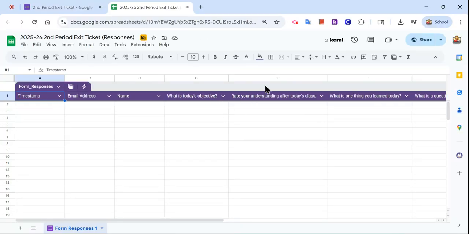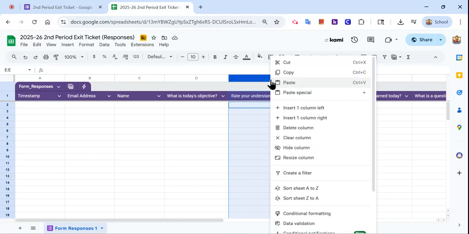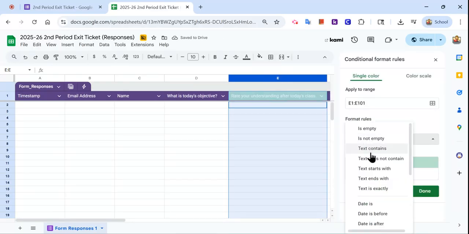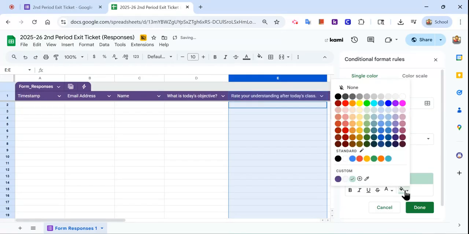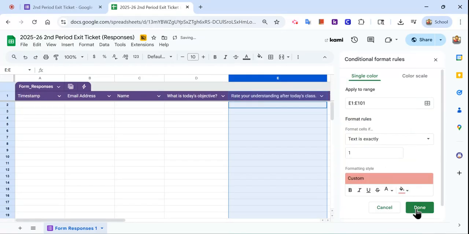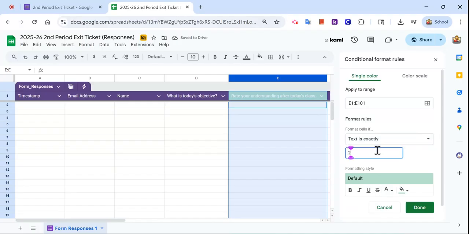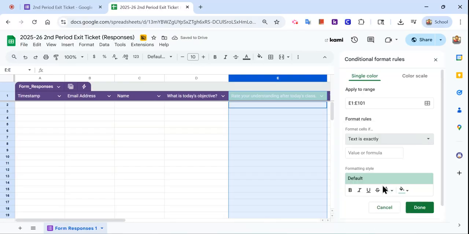To further make this better, I like to use conditional formatting. I can use that by highlighting this entire column, and then I'll right click and find conditional formatting. And then I'll do, if text is exactly a 1, which is I don't get it at all, I'm going to do some kind of red. Done. Add another rule. If text is exactly 2, maybe that's my orange. If text is exactly a 3, and so on and so forth.